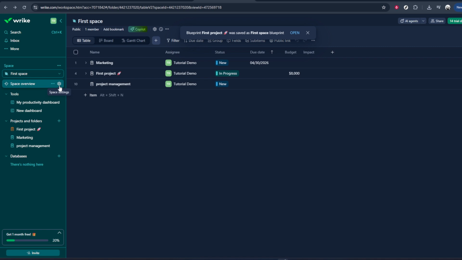After you've saved the project as a blueprint, the next step is to check it inside your space settings. At the top or side of your Wrike interface, locate the space that contains this project. Click into that space, and then look for Space Settings. This is usually represented by a small gear icon or a labeled menu option. Click on Space Settings to open the configuration area for that space.